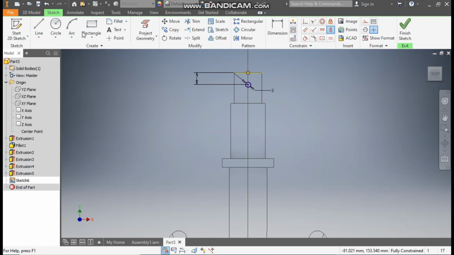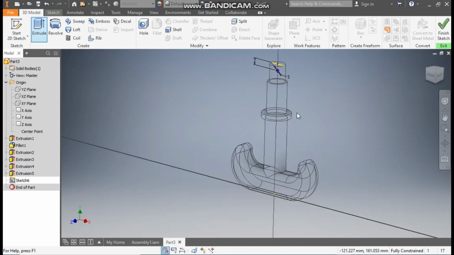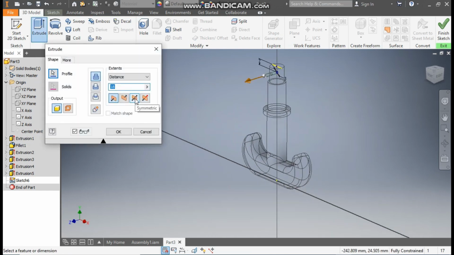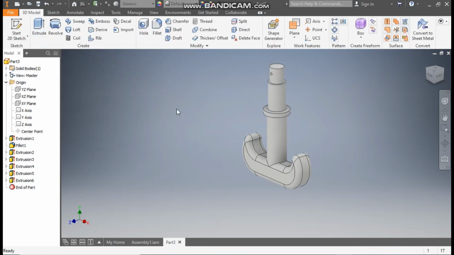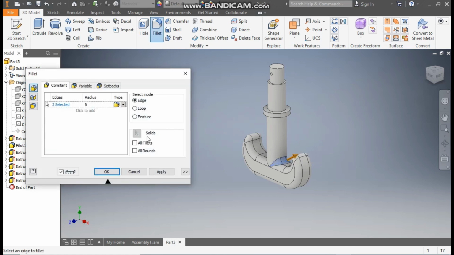Okay, go to 3D model, extrude, take here a symmetric extrude, drag it outside and take here cut. Go to view, visual style, change it to shaded with edges and press OK. Okay, so this will be the sketch. Now I want to give the radius. So here select this edge, take fillet. So here we are going to take 6 radius and apply.